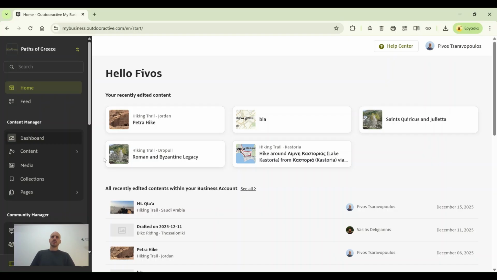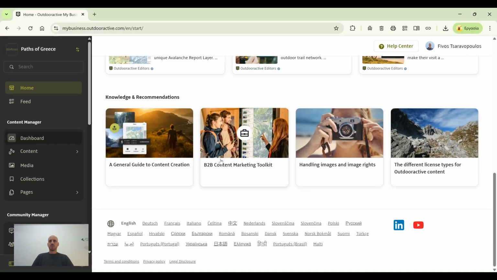Good morning. Today we're going to see how to create a route on Outdooractive My Business. First of all, before doing anything else, once we connect onto My Business, we scroll down to the bottom and make sure that we want to use the platform in English or in another language, like for example, Greek, French, German, Italian, or any other of these languages.